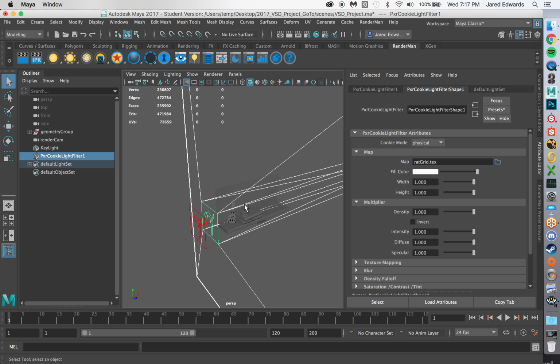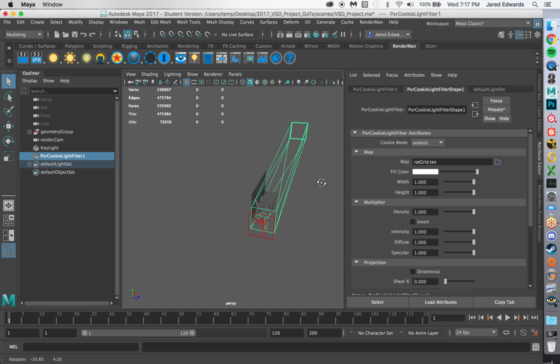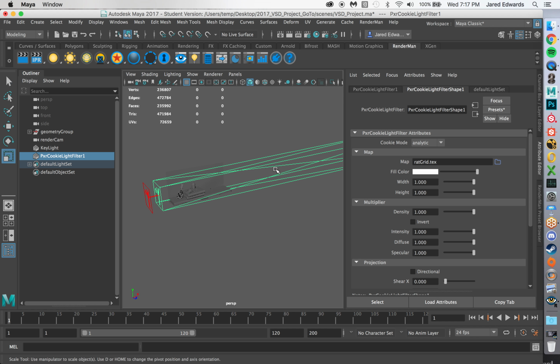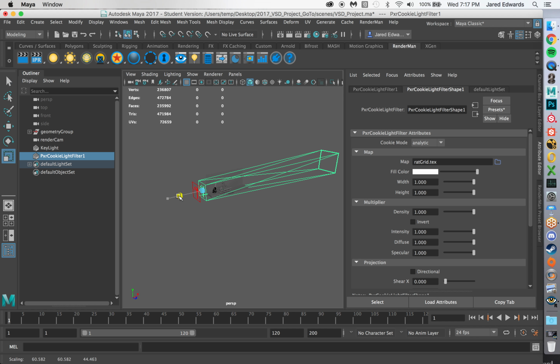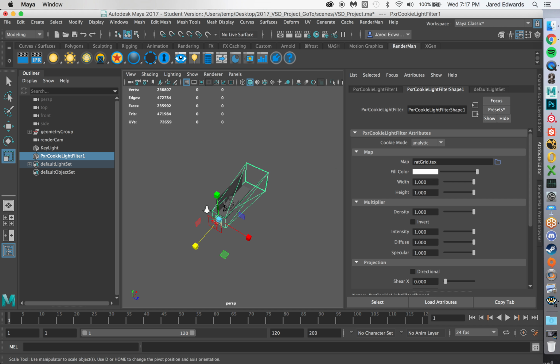So what I've been recommending students do, and what we're doing for the first project, is don't worry about using physical for this one. Stick to analytic. Now, analytic isn't working physically correct, so it's not really going to behave like it should in the real world, but this is so much easier to use as an artist. Now, I don't really need this to scale through the whole thing. I can rein that in a little bit, but what you want to do is set it to analytic, use the right texture.